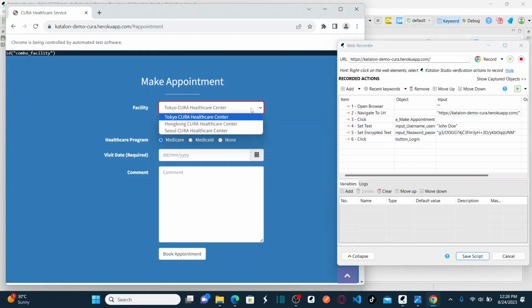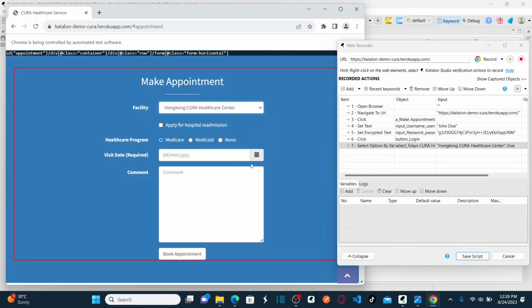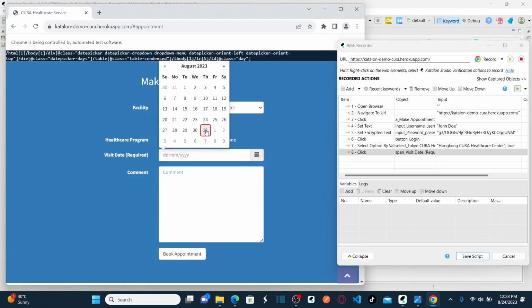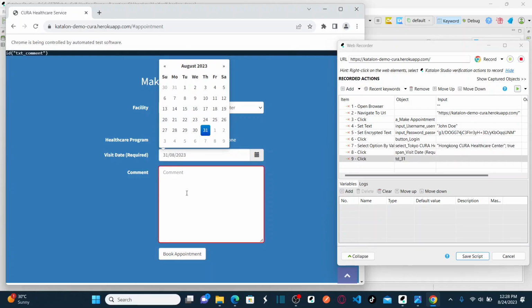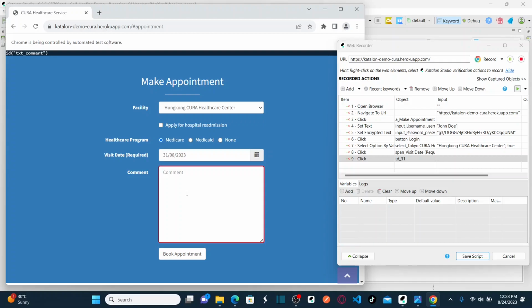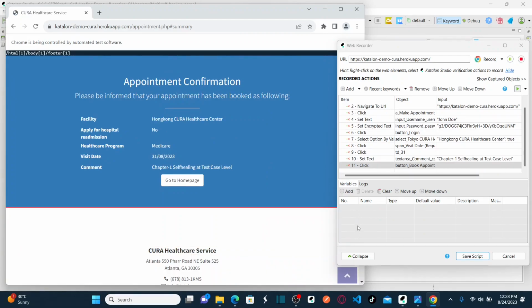Now I want to select Hong Kong Cura Healthcare Center and select the date. I want an appointment for 31st of August, and then comments. I'm just entering some comments here: chapter 1, self healing at test case level. Now click on book appointment. That's it, done. So now I want to stop recording.